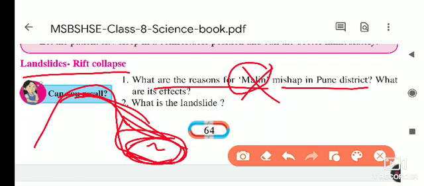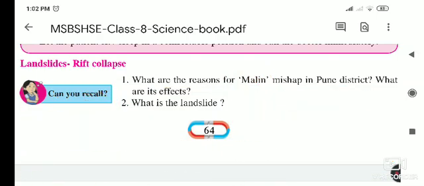So that is the mishap that happened in the Pune district in the Malin village. What are its effects? All the living things, all property, people, animals die because of this mishap.